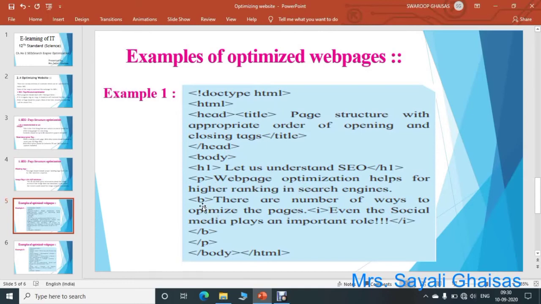Within a p tag itself, the b tag has been opened, that is to bold the text. There are a number of ways to optimize the pages. This is the content of the b tag. Then here the b tag also has not closed yet. Within the b tag itself, the i tag, that is to make the text italic. Within the i tag, even the social media plays an important role. This content is there. Now the innermost tag is the i tag, and this i tag has closed first. After that, the b tag has been closed. After that, the p tag has been closed.